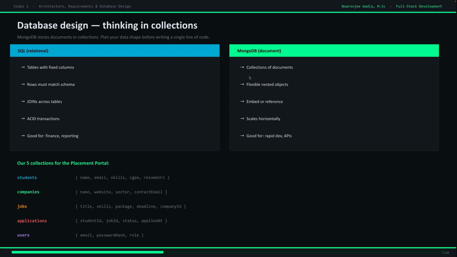Now let us talk about the database design. So here we are comparing SQL with MongoDB. Now MongoDB stores documents in collections. It is very important to plan your data shape before writing a single line of code. Don't directly jump into the development part.